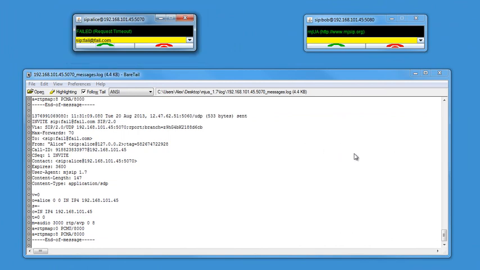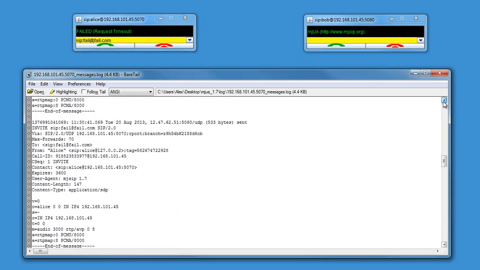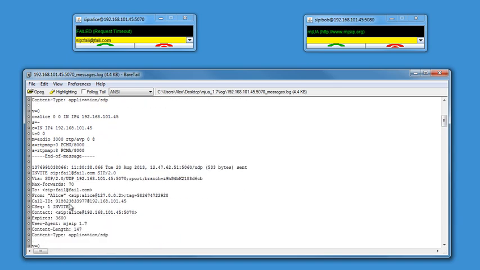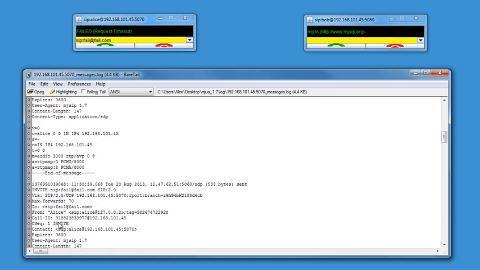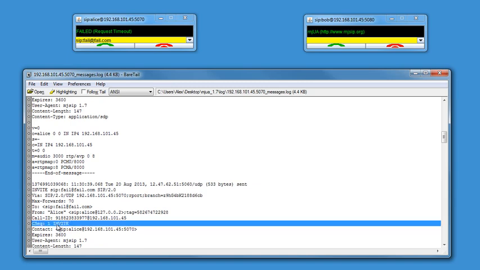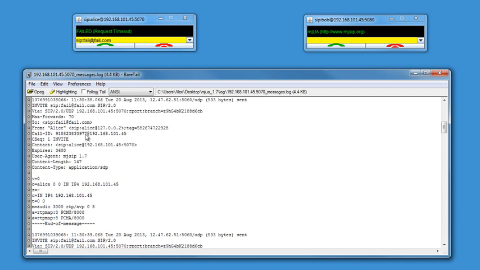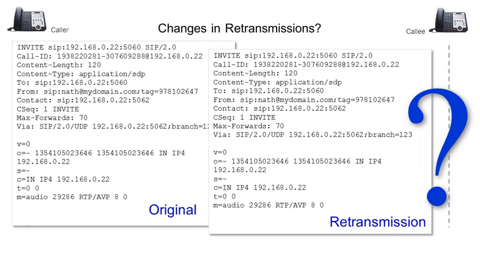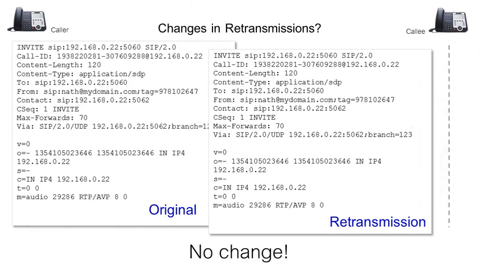So, differences between the initial transmission and the retransmissions. Did the CSeq change? CSeq 1 INVITE, CSeq 1 INVITE. No, the CSeq is the same. In fact, we know already the CSeq is a transaction counter, and retransmissions don't start new transactions. The call ID? No, they're the same, just as we expect, seeing as all these requests are still part of the same call. So what has changed? Nothing.